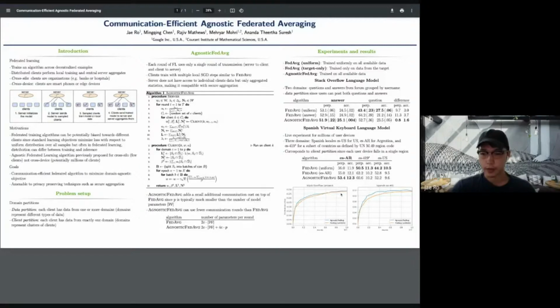Finally, in the graph below, we plot the learning curves for both the Stack Overflow dataset as well as the Spanish experiment, for the domain of interest, which for Stack Overflow is answer, and for Spanish is ESAR. And as I mentioned previously, you'll notice that the agnostic algorithm does converge to a higher point faster as compared to the federated averaging uniform baseline. So this is interesting because it also shows us that in practice, the agnostic algorithm might be able to reduce or effectively eliminate the additional communication overhead required for the domain statistics calculation by being able to converge in fewer communication rounds.